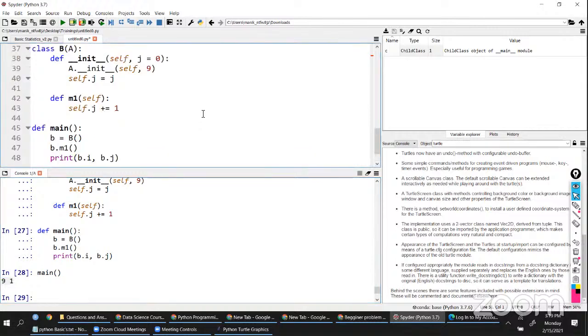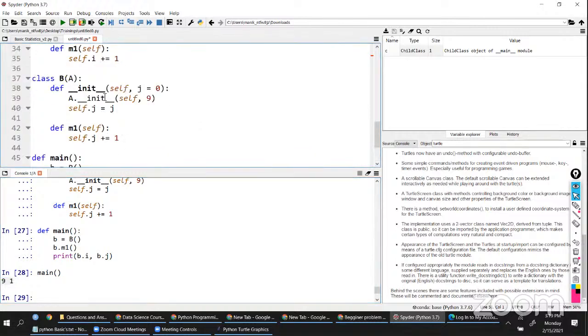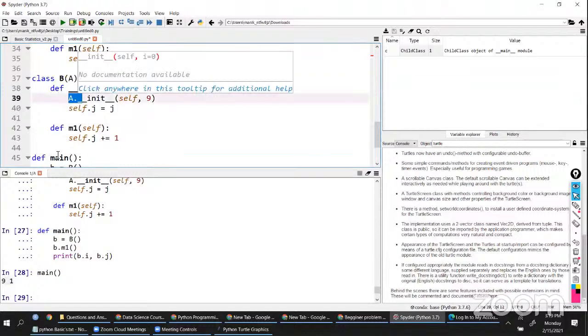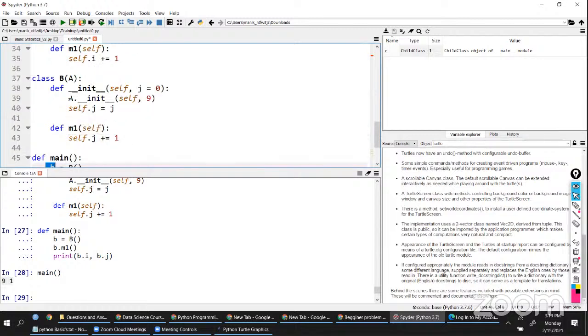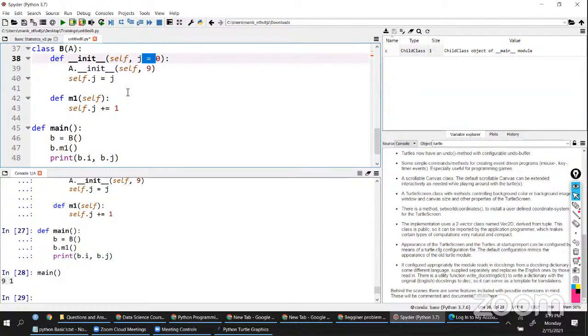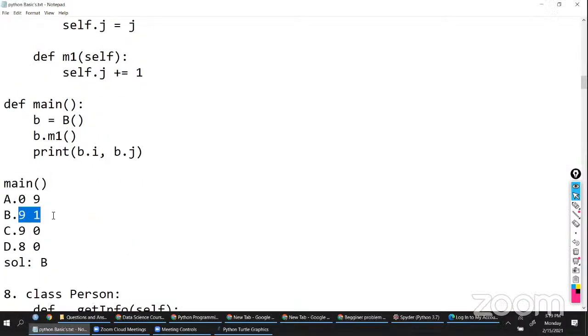B dot M1. Right? So here when you're calling B, from B, you're initializing A value also, and you're saying I is equal to 9. Whereas J is defined as 0. So B dot 9, you get A or I as 9, J as 0 plus 1. B dot M1, right? You're defining B dot M1 also. So here you're defining the value. So I is equal to 9, J is equal to 1. Then you're calling B dot M1 also, which increments J by 1. So you see 9, 1. That's the result. And 9, 1 is the solution.